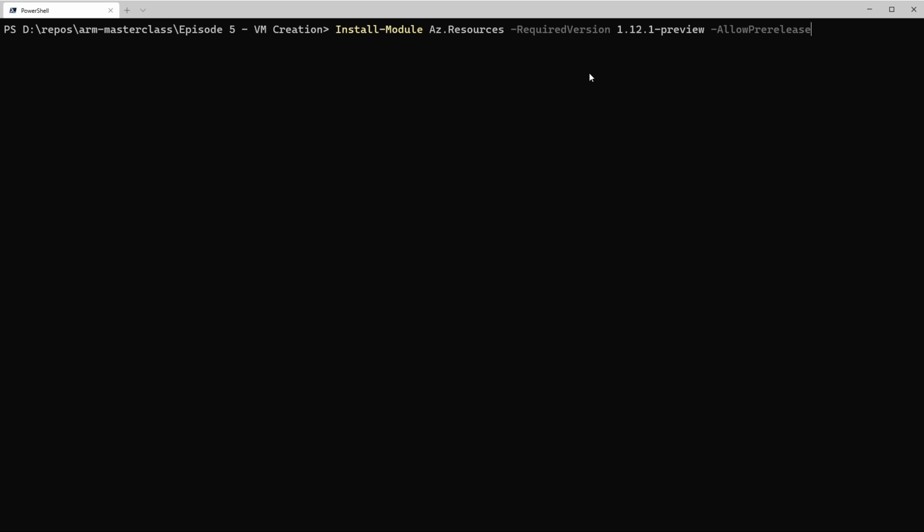If you're using the Azure CLI rather than PowerShell, there's also a similar command to install the preview version of that, which has the WhatIf command for CLI. I'll add the link to the documentation for this in the notes below the video.